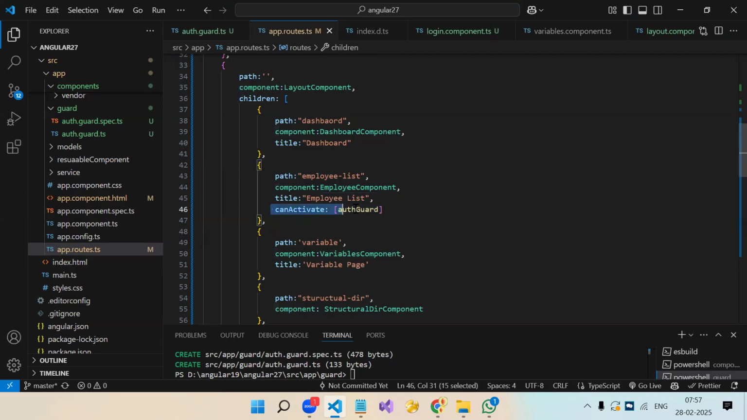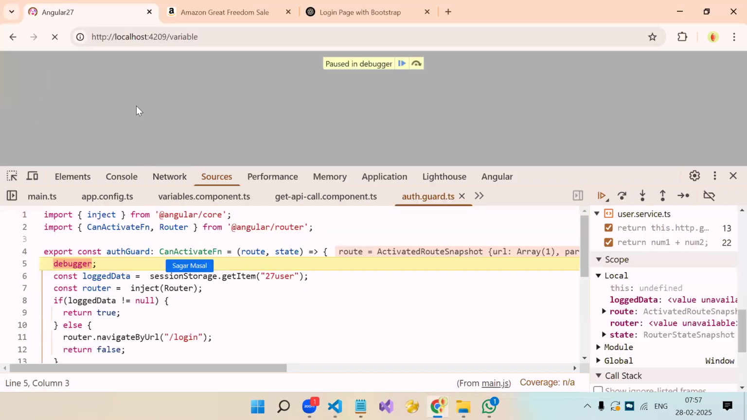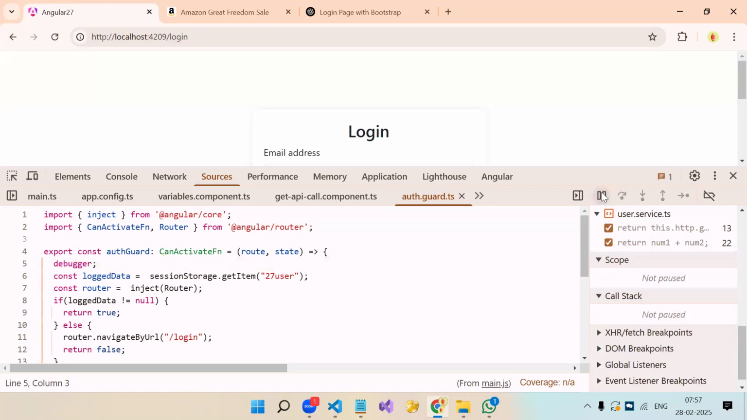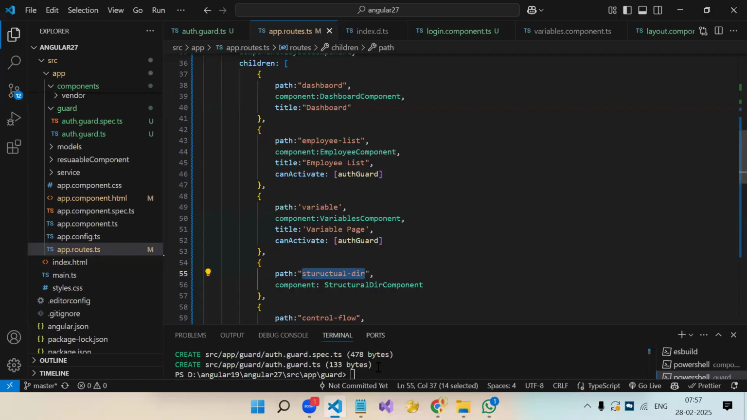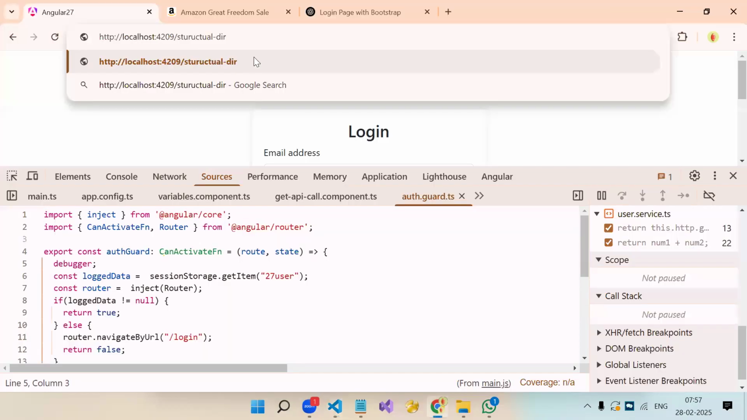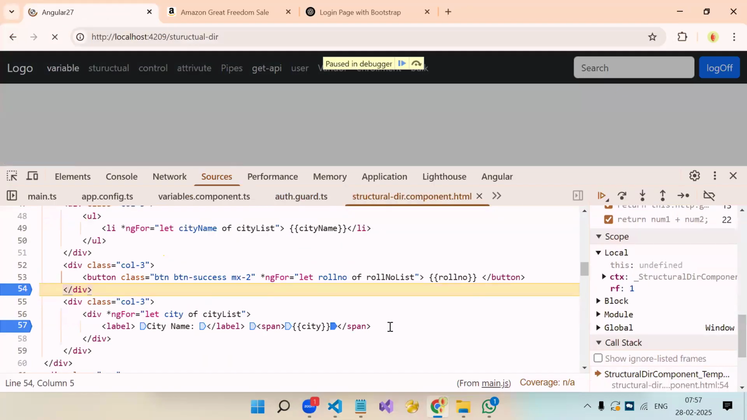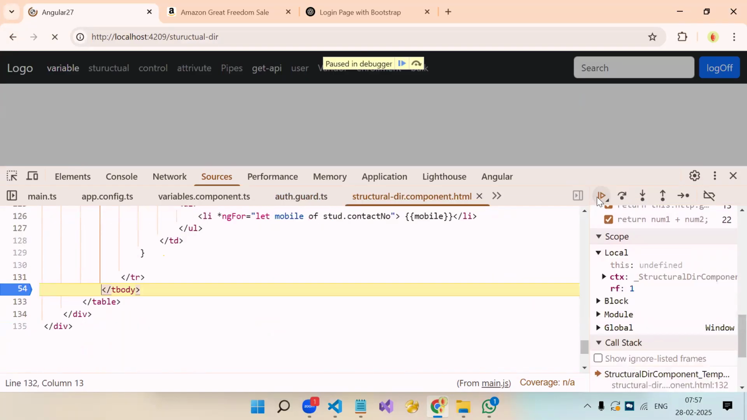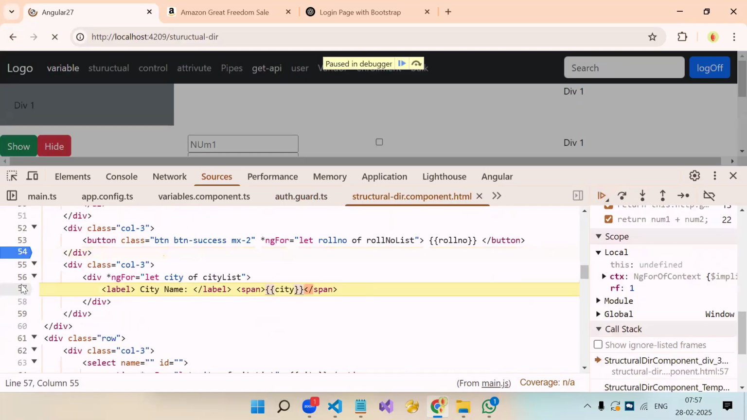Now, if I add this canActivate on the variable also, and I'm already on the variable page, it will redirect because we saved. Again, you can see the guard function got executed. It will navigate. Let's try structural directive. This structural directive route doesn't have any guard, so I can directly visit that page, because my guard function won't execute. See, the guard function doesn't execute. My HTML page loads directly. Understood?